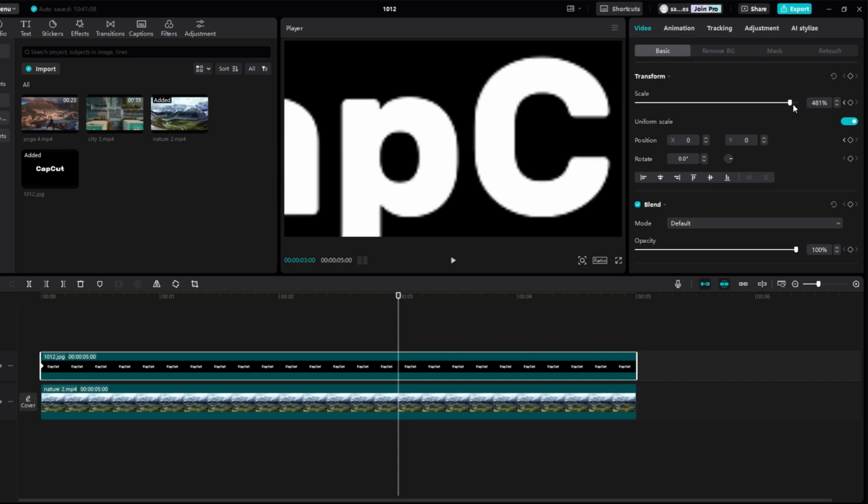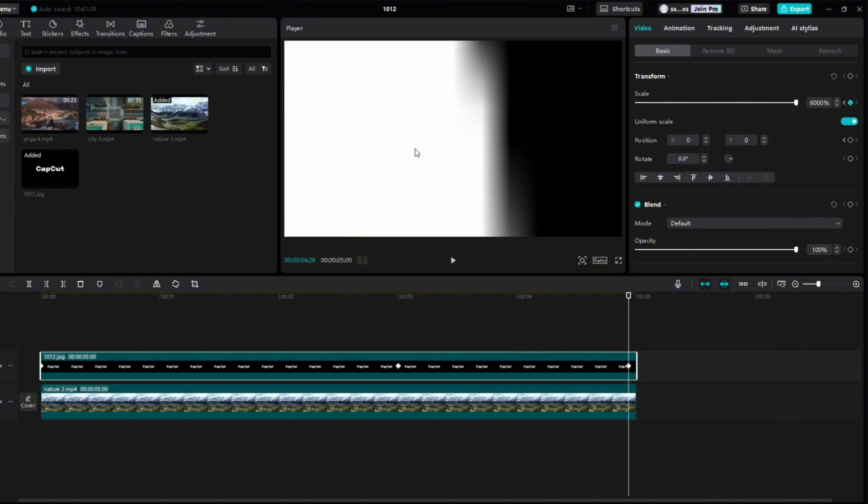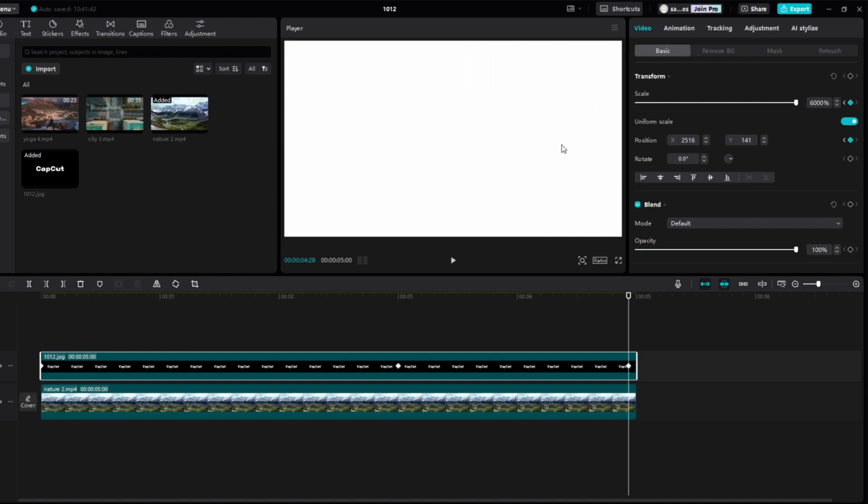Plus, add another keyframe to the position. Go to just before the end of the video and set the scale to 6000%. Move the text so that the white area covers the entire screen.